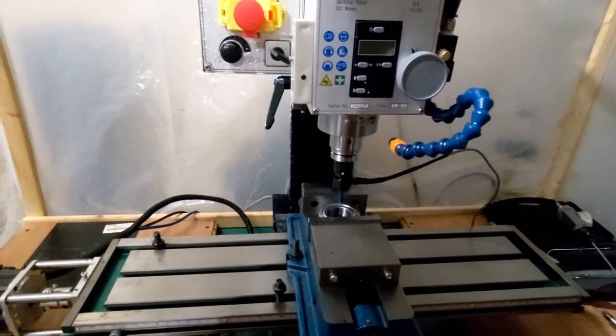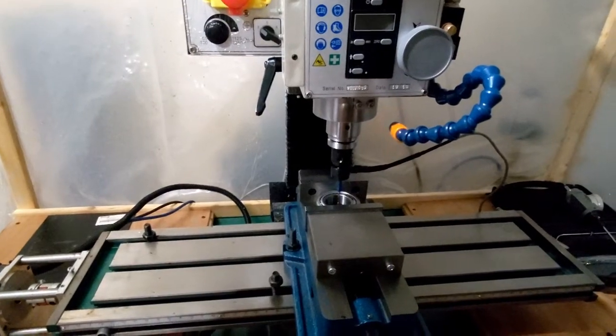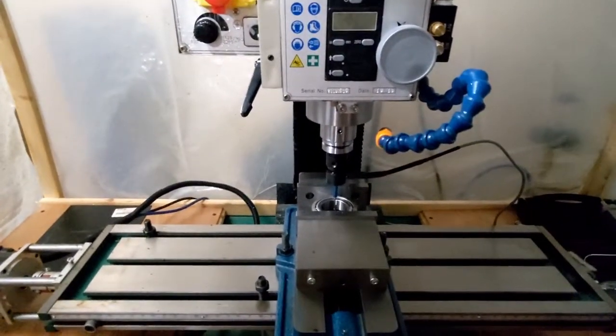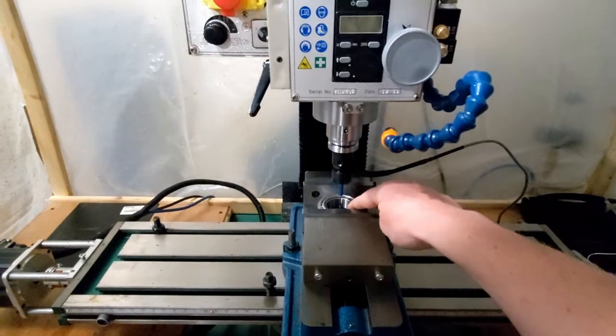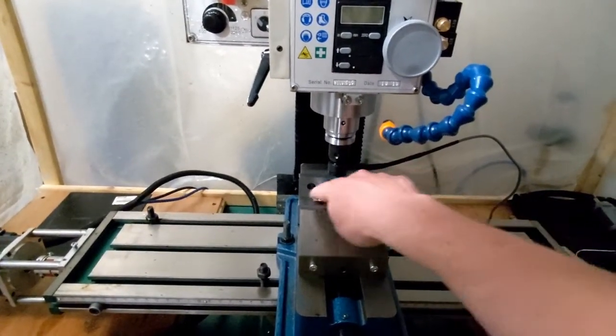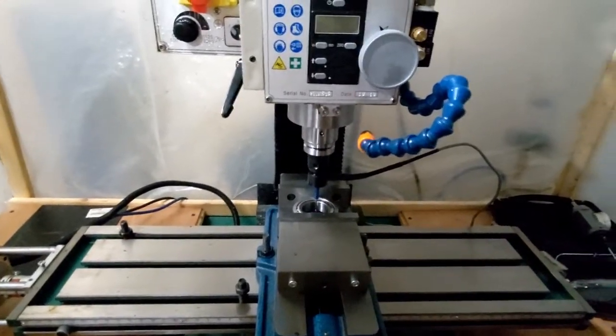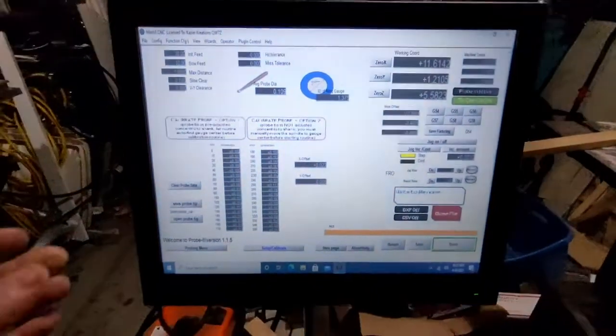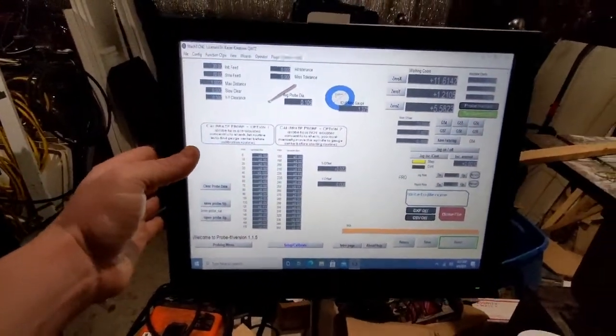That looks about right. So now the probe is actually in the center of the circle, and what we'll do is touch probe it and calibrate it from there. In order to do that, there are two different options you can use with the probe it software.